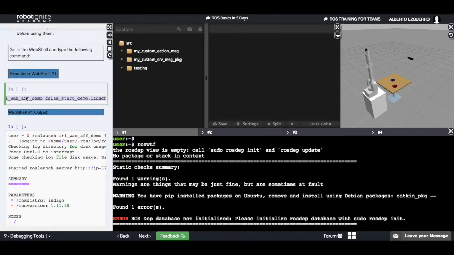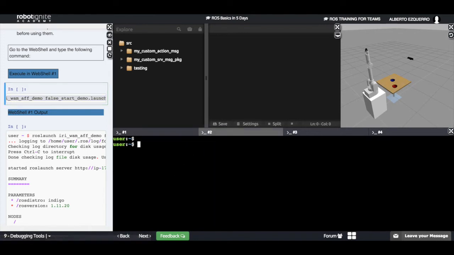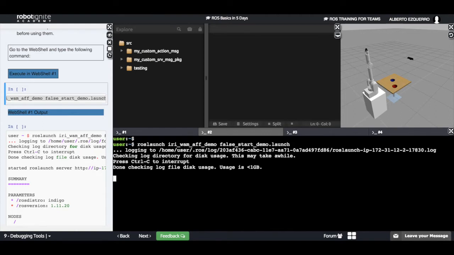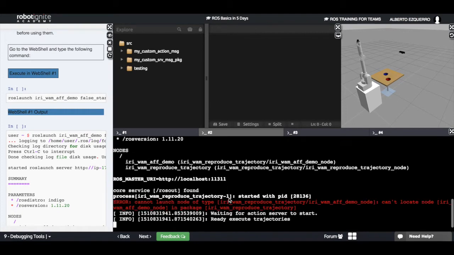So let's try this command here, which is this roslaunch wam_arm_demo start_demo.launch. So let's execute this launch file. Okay, so here we can see that there appears an error which says cannot launch node of type wam_reproduce_trajectory wam_arm_demo_node. Can't locate node. So basically it cannot locate this wam_arm_demo_node in the package wam_reproduce_trajectory. So this is the error that we get when trying to execute this launch file.